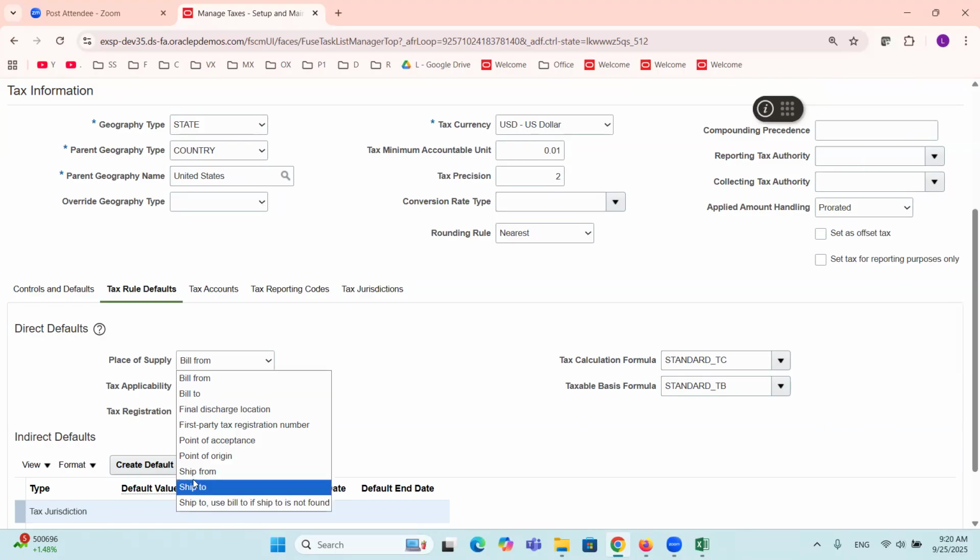Ship to location. You can say ship to, or else you can say ship to, use bill to if ship to is not available. Right? Or else you can say bill to, bill from, however it is required. All the values are available. These values have some hidden coding. These are not just values. Based on these values, the application will function.